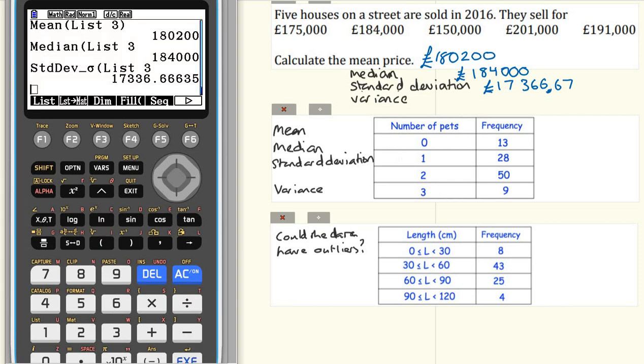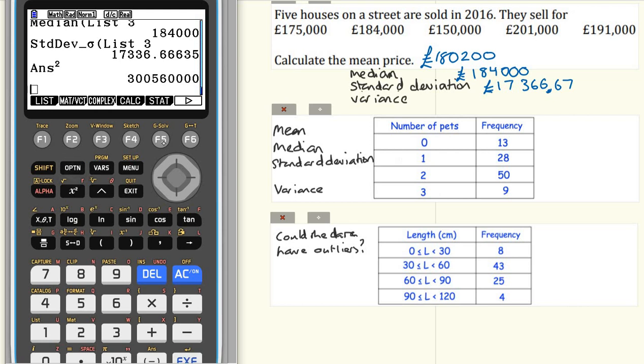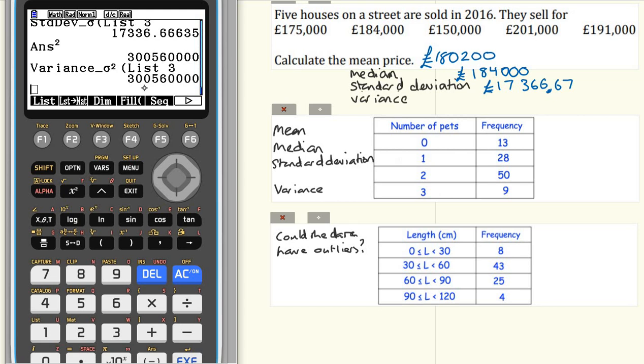So if I want the variance, I've got 2 options. I can square my answer, okay, or you can see in options, stat, there's variance there. So we take the sigma squared option and then options list and list 3 again, and it should hopefully give me the same answer. That's it. So where are we? Oh my goodness, 300,560,000.